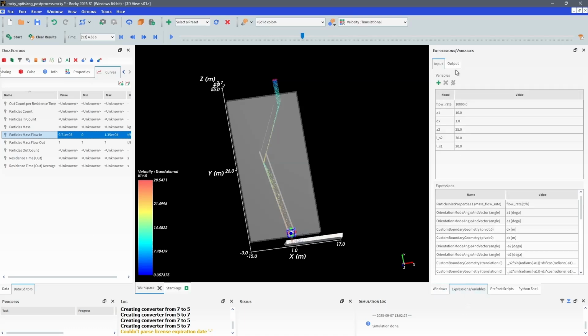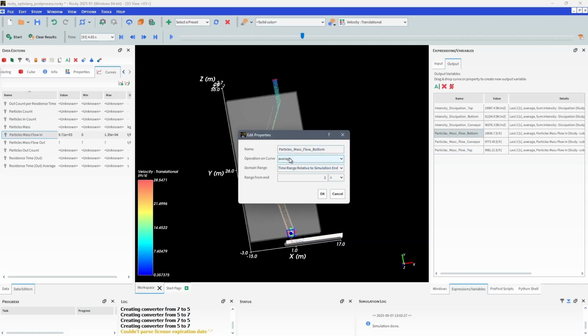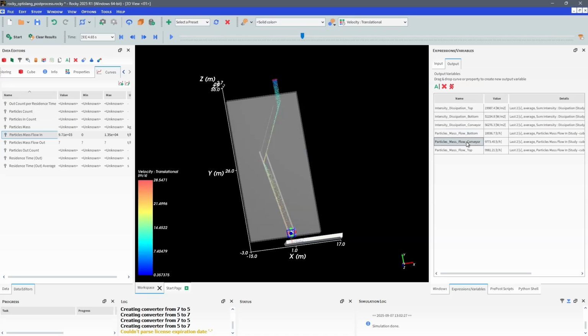Then under my expressions and variables, I want to create outputs. I'll drag that across to there and then add that flow rate. So I'm just going to delete that one again, but I've set them up. So what I'm looking at is the average of the mass flow over the last 2 seconds. I did that for the bottom, the conveyor, and the top.